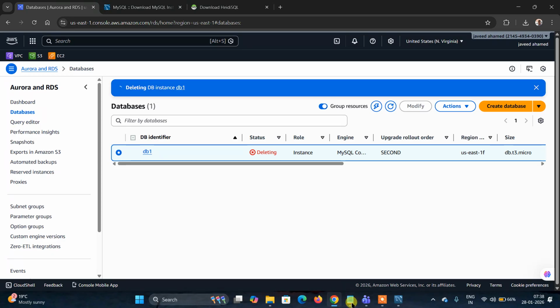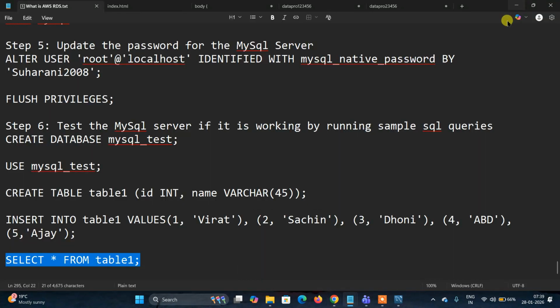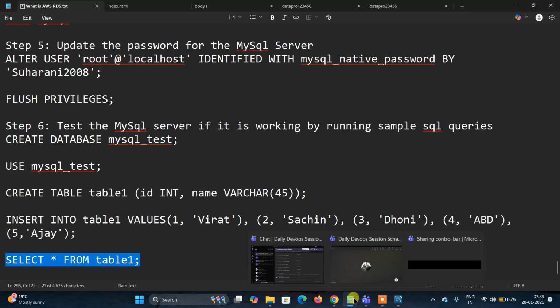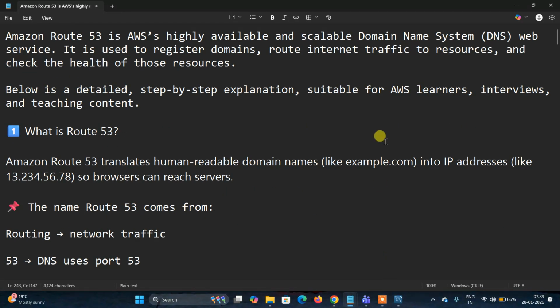Now, the next thing we're going to move on to is Route 53. The next topic is Route 53. So what is Route 53?